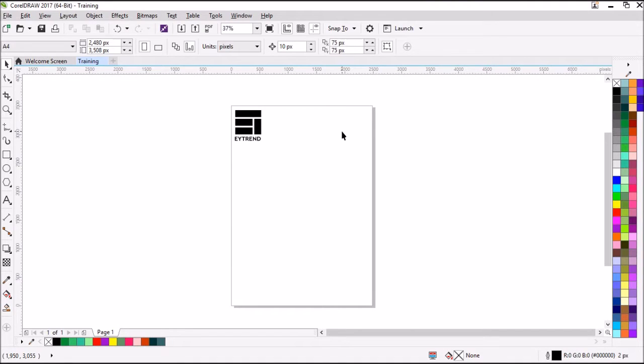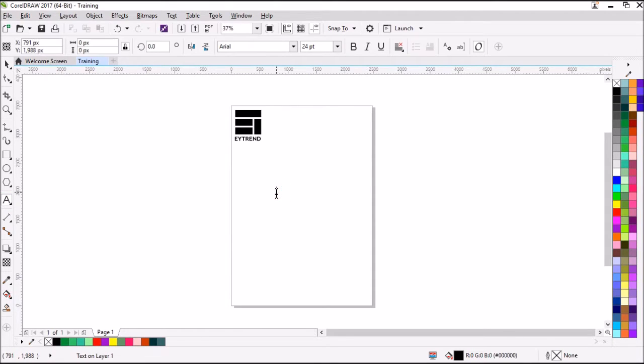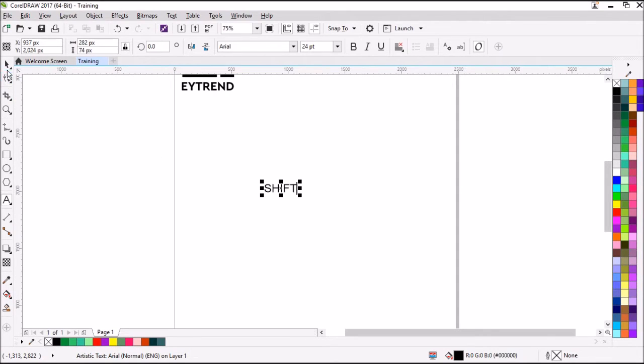Another thing we're going to work on is the shift design, but the starting point of this is a little bit different, so I want you to follow me closely and you can work on your computer as I'm also working step by step. So I'll come to my text tool. I'll click anywhere on the page to start typing. SHIFT, shift, and let me zoom in to see better. I can come back to my pick tool here.